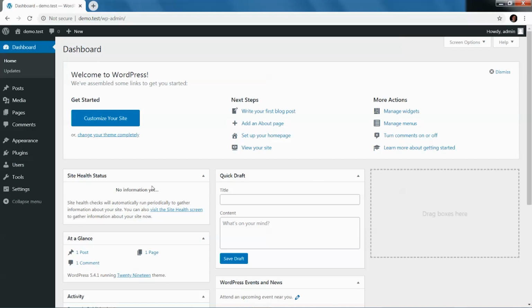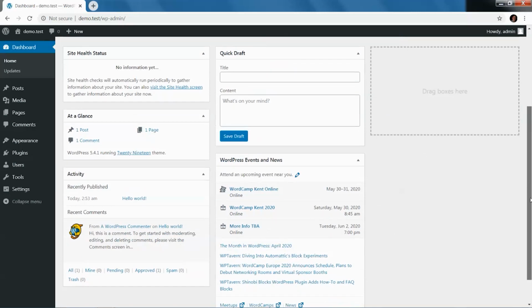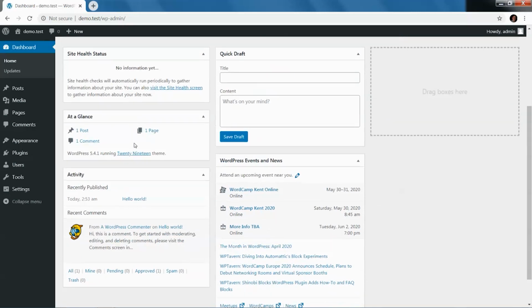If you notice, there's a site health status now. WordPress has actually run some status checks behind the scenes. You have this at a glance feature, which tells you what your current WordPress version is, version 5.4.1. I'm running the 2019 theme. I have one post, I have one page, and I have one comment.